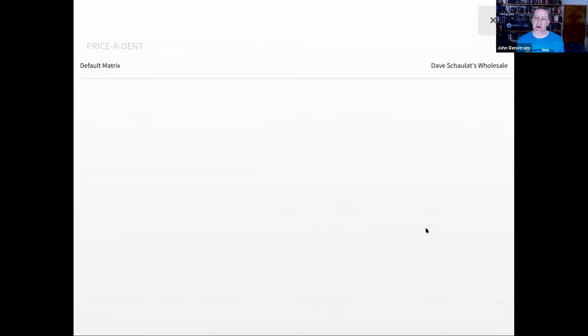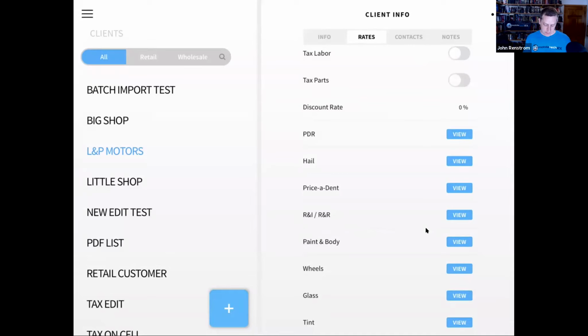For those that know who David Shalat is, his wholesale matrix is now in here. This is in the large dent calculator in the Precedent, and it's a wholesale large dent for anything above that, and we'll break into that a little bit further.